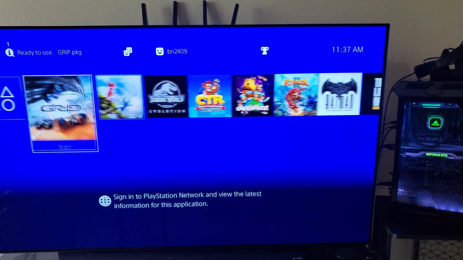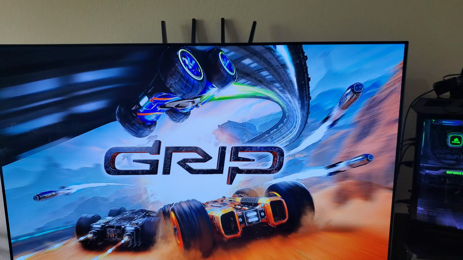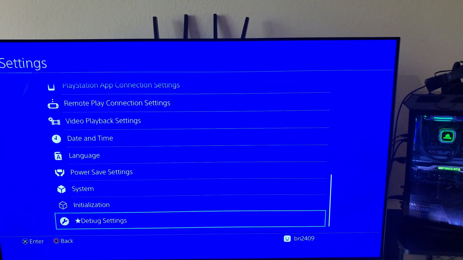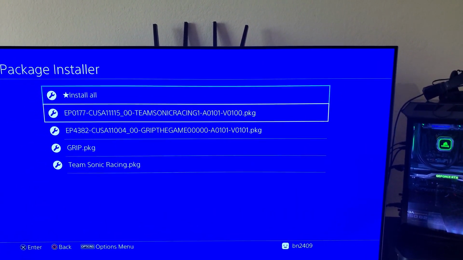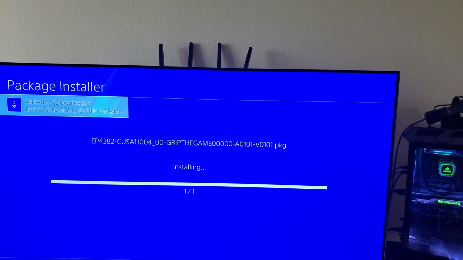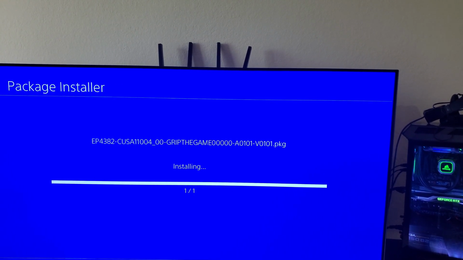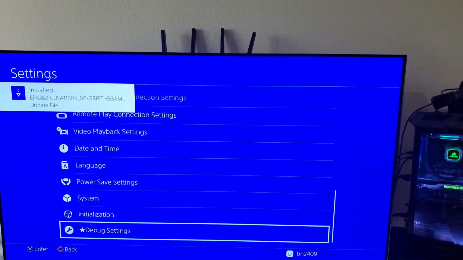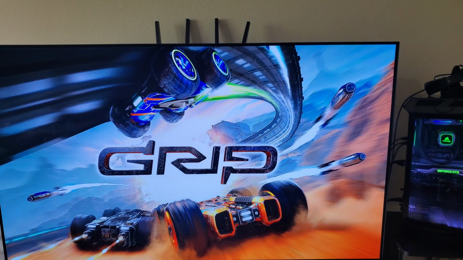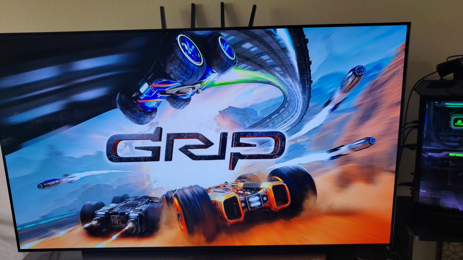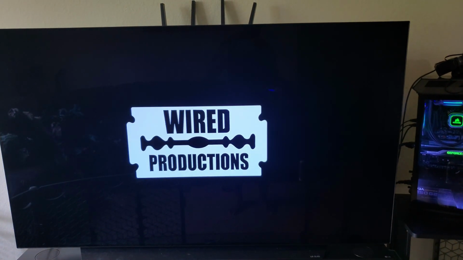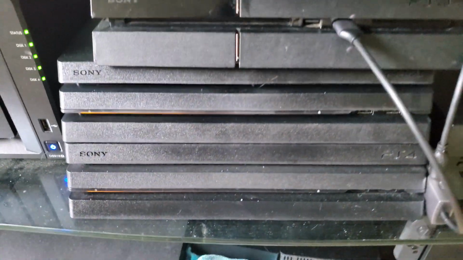Let's go back and check it. This is indeed the game that just got installed. We're gonna run it, and it should give us an error. There's the error right there. So let's go back and install that patch, which is very quick. This one. It's been patched. Now let's try to give it a go. There you go. Game working. That is on a 5.05 system.